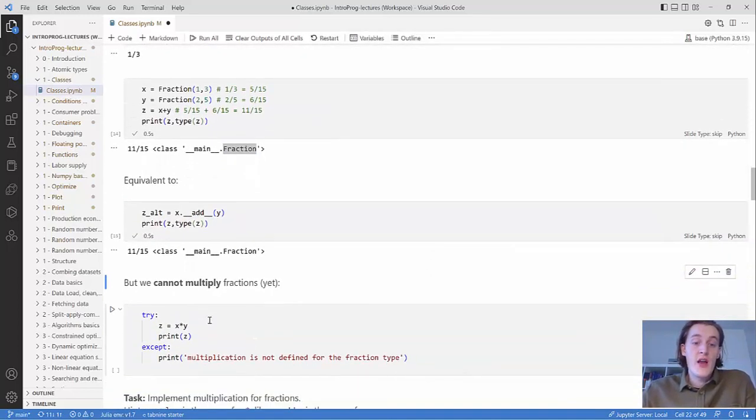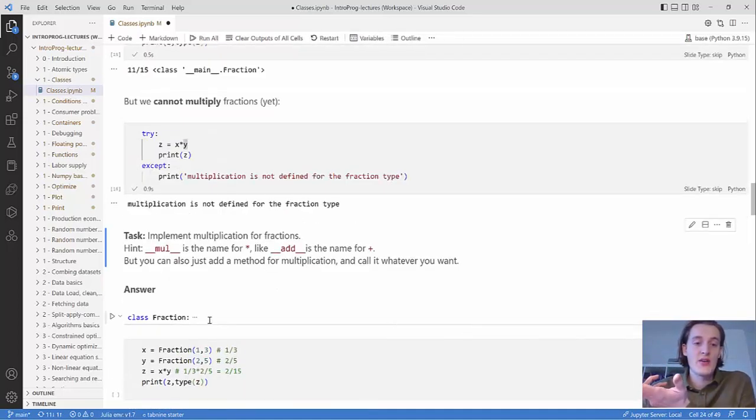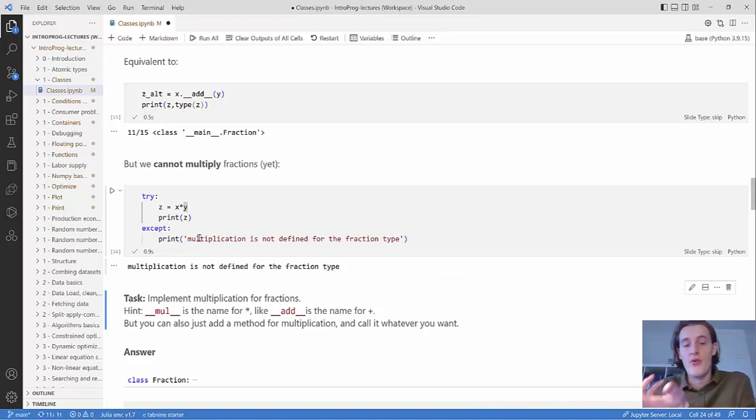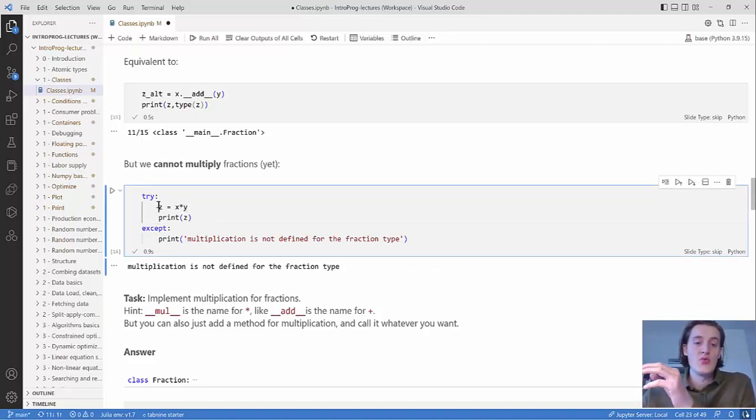We have not defined how to multiply fractions yet, so Python will not know how to do that. So if we try, then it will throw an error. So we use this try except thing. We try to say, okay, we create a set which is x times y, print set, and then Python will be like, yeah, I don't know how to do that with this type.